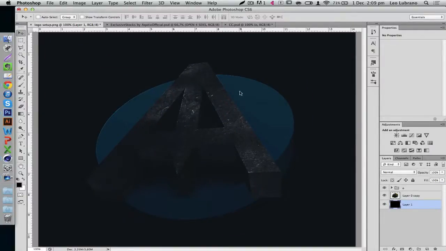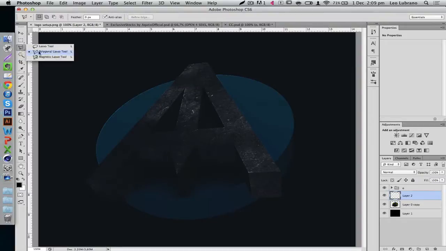The first thing I noticed is that the lighting is sort of messed up on my render, but that's fine. We can just fix that up immediately. What I would do is, let's see, use the polygonal lasso tool. And then we're just going to select our logo, like so. Just get it all the way around.